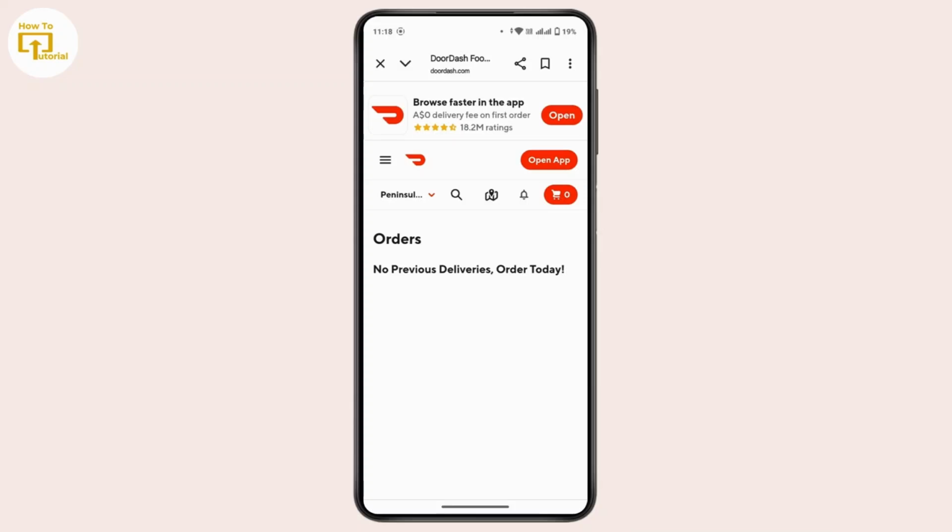You can also contact the dasher if you need to message or call them. You can also contact support from this screen if there are any issues. That's it. So that's how you can track your DoorDash order live.